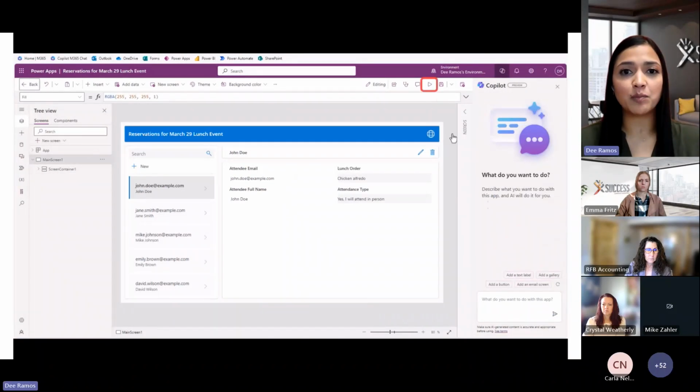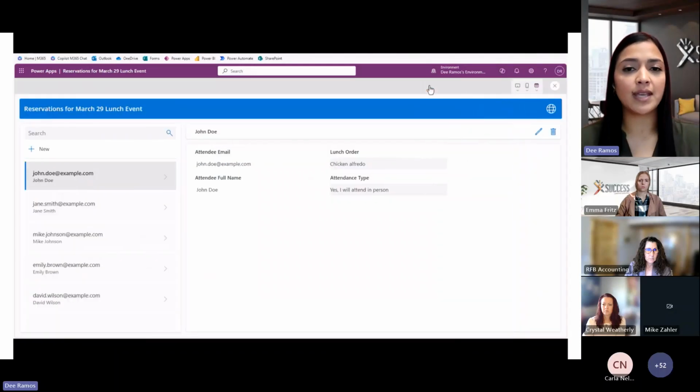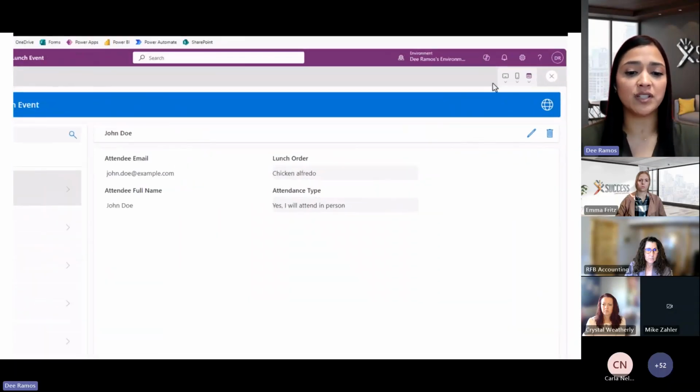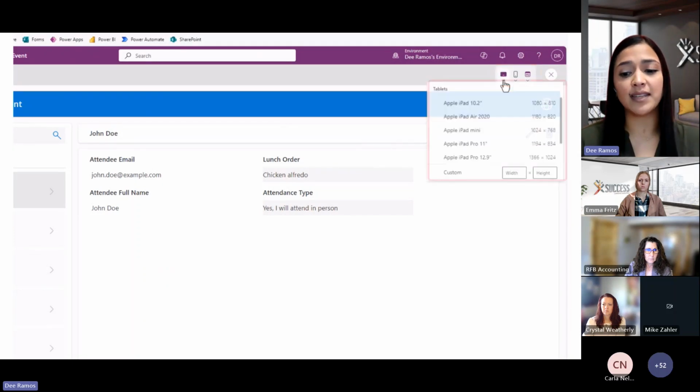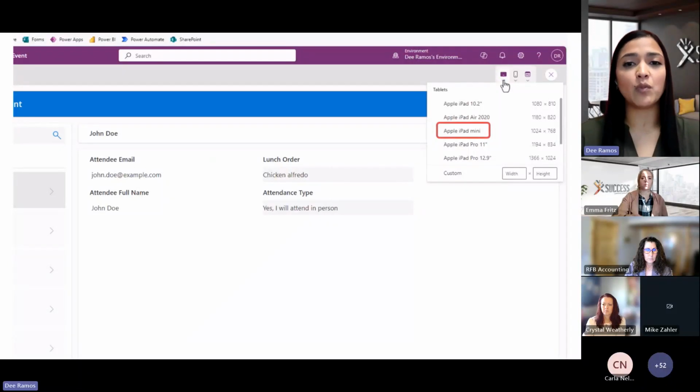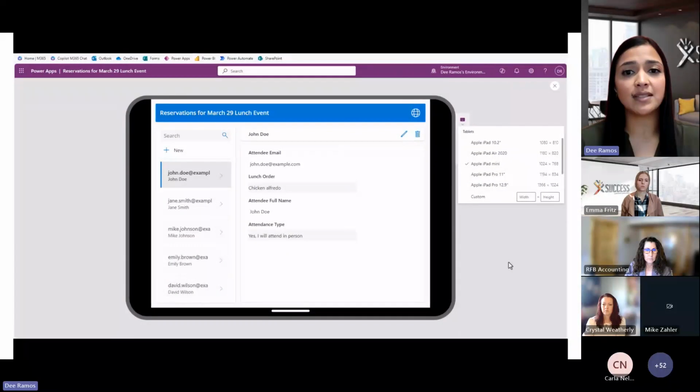I'm going to click on this play button, and that's going to showcase the end user experience if I chose to publish this app right now with no further changes. On the top right, you can explore the different viewing options for this app, which allows customization based on the device that you use most frequently to access the app. My first option is a tablet, and if my company most often uses iPad minis, I can preview the exact visual of what an iPad mini would look like.